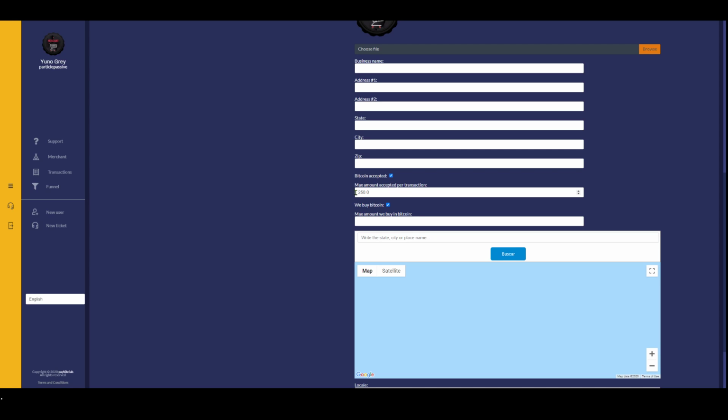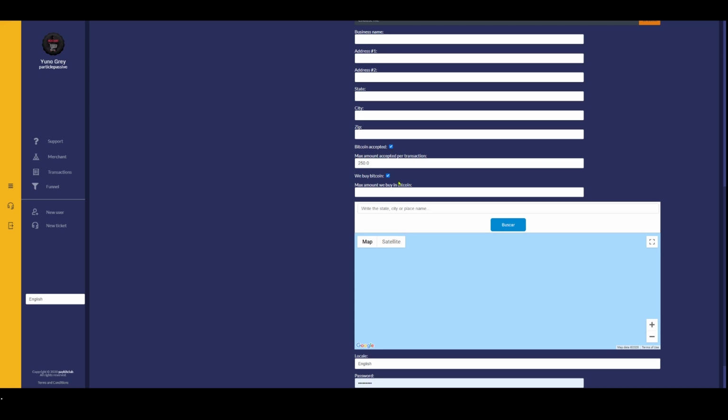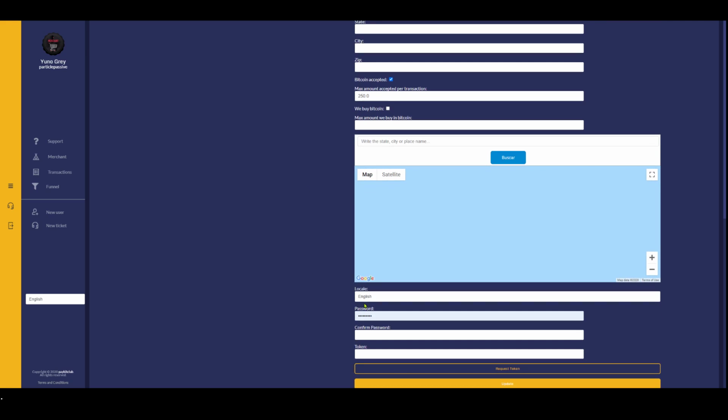If you don't have a maximum and people can spend as much Bitcoin as they want in your store, you can go ahead and leave that blank, but make sure that this box is checked if you're accepting Bitcoin. And again, this is probably for the advanced users. I would recommend that you uncheck this box for buying Bitcoin, unless you are an advanced user and you're ready to take in Bitcoin, that's fine as well. And you can put the max amount in there, your locale, whether it's English, Spanish, German, etc.